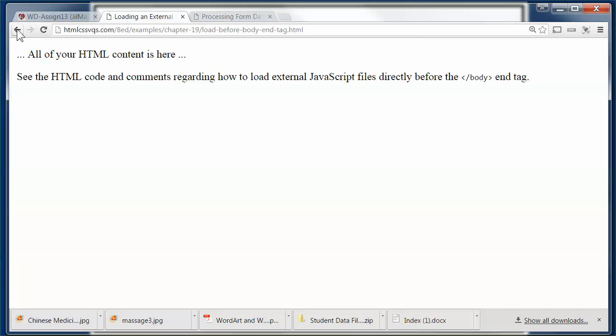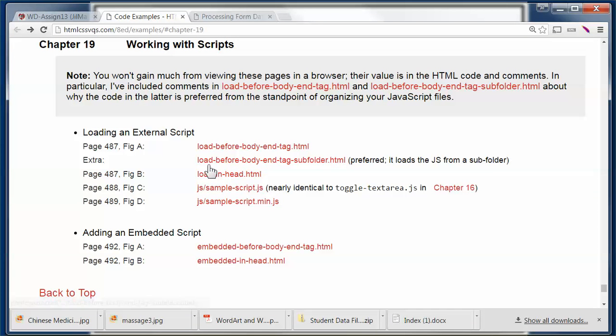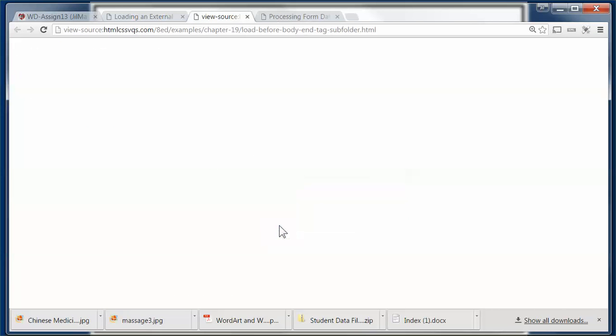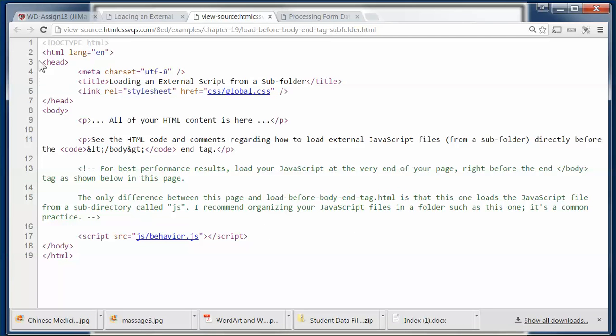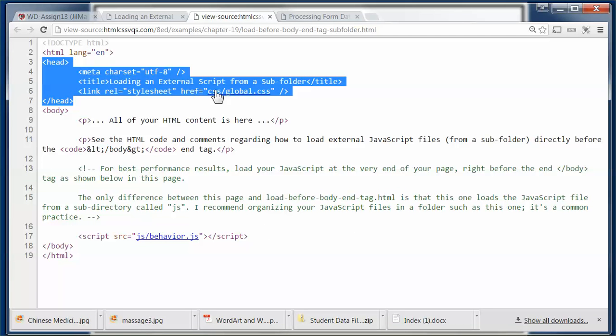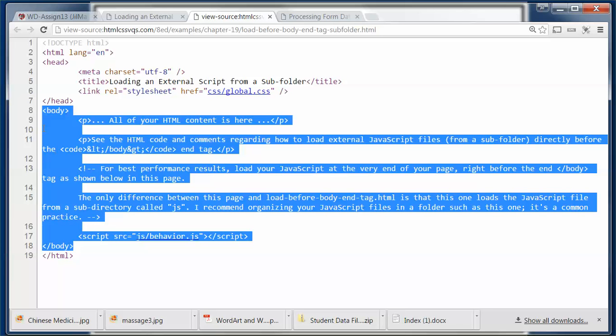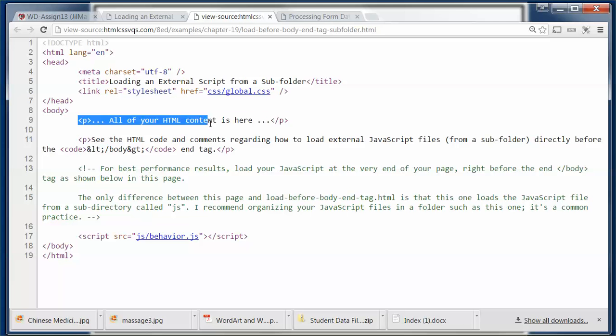Oops, we want this one. We're going to go back and look at the next one, the load before the body tag subfolder. If we look at this one, once again, there isn't anything to look at. It's just a shell. We're going to view the source. Up in the header, all we're loading is a style sheet. And here in the body, we have a paragraph, and then another paragraph. And here we are calling a script, but it's not inline, it's an external file.